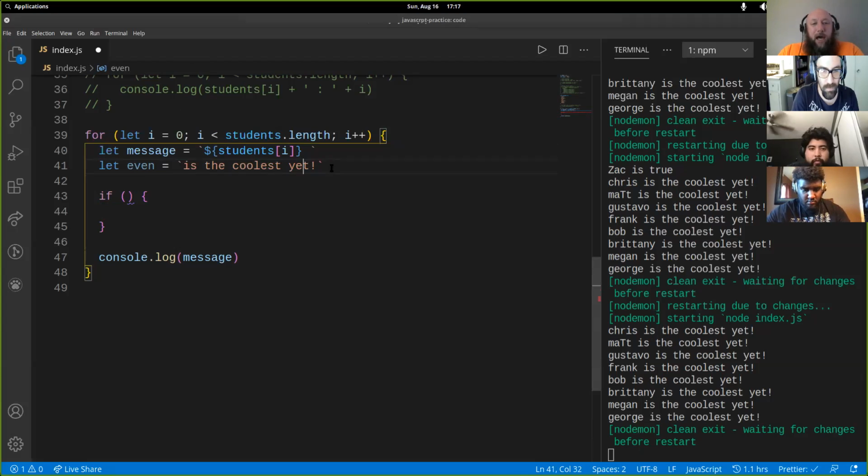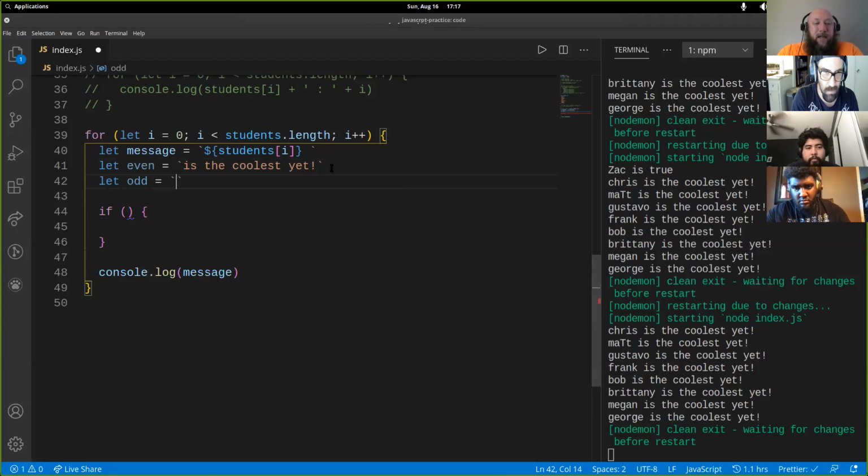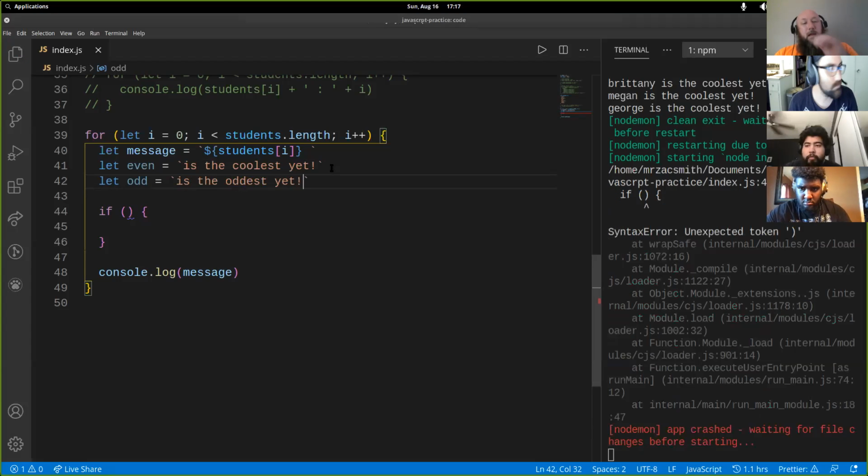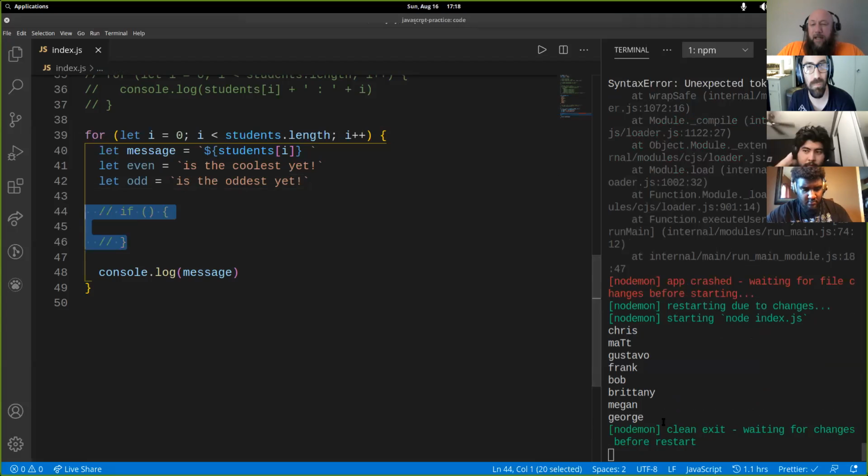And if you're odd, so we'll say odd, then is the oddest yet. And we're going to put, I guess we'll do that. All right, so now in our message, we're going to have a deal. So if we console log our message, we can comment this out for a moment. Now we're just back to getting their names, right? Because the message is only the name.